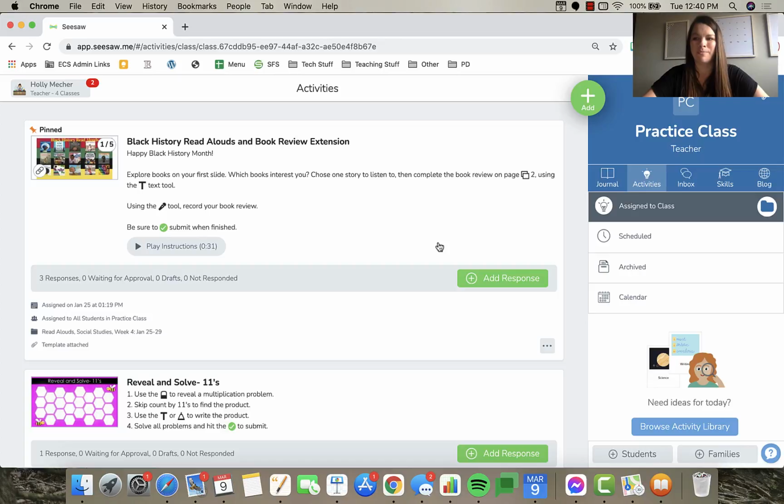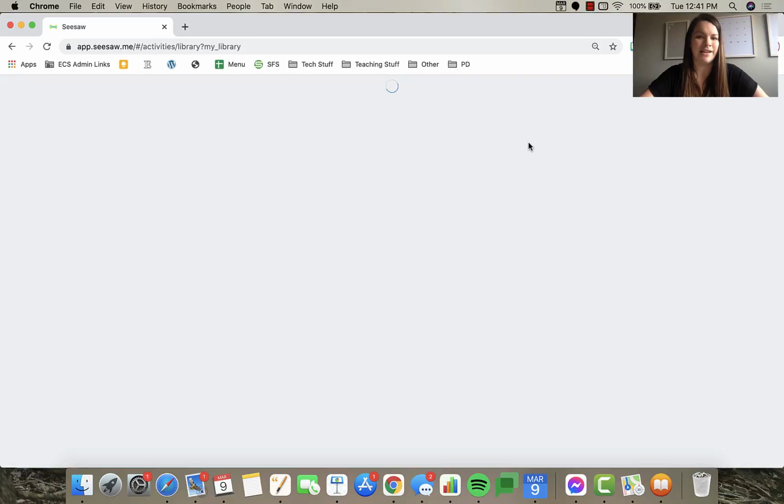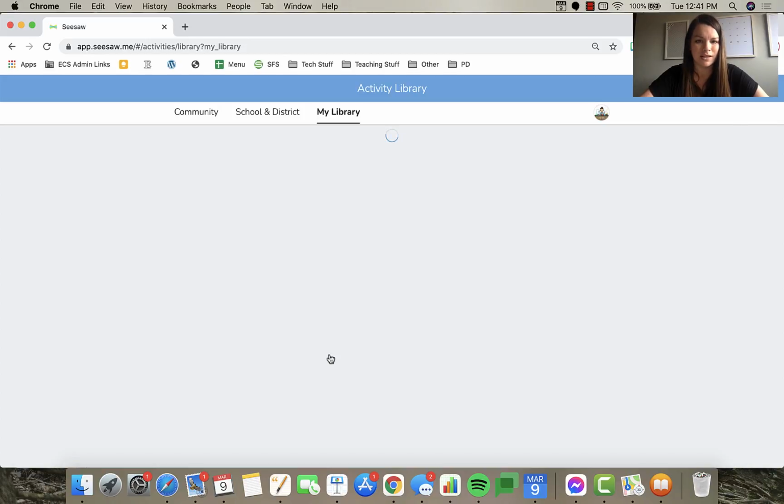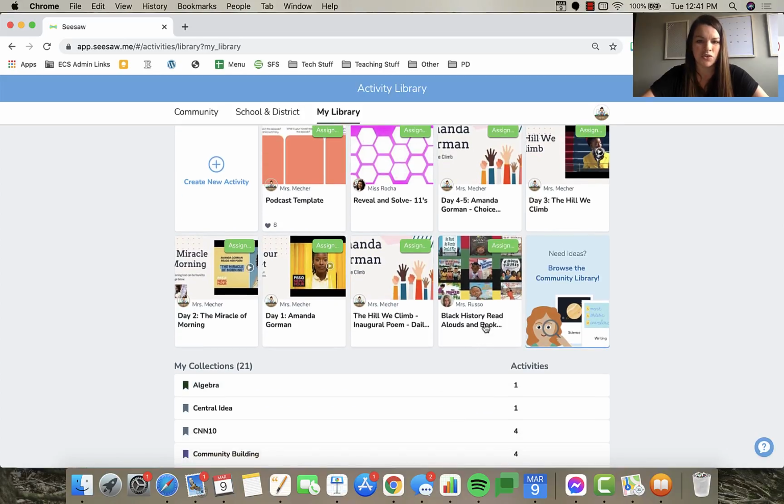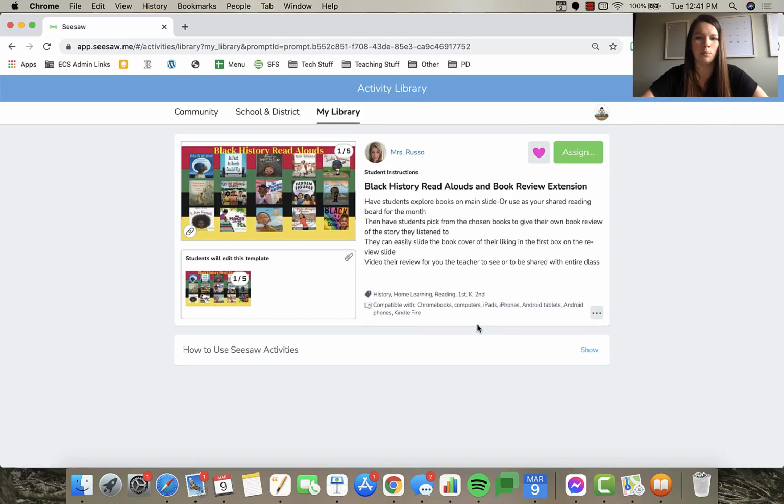And now let's look at what it might look like to add an activity to a folder. Okay, the first place you can do that is when you are assigning an activity. So I'm going to go ahead and do that. I'm going to add an activity and assign something. Now I just made a social studies folder, so maybe we will assign this Black History Read Aloud, and we'll put it in that folder.